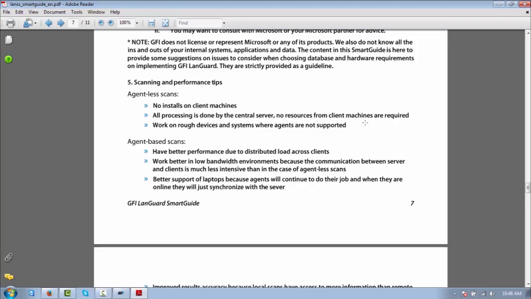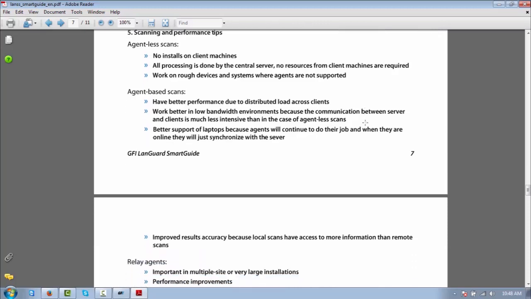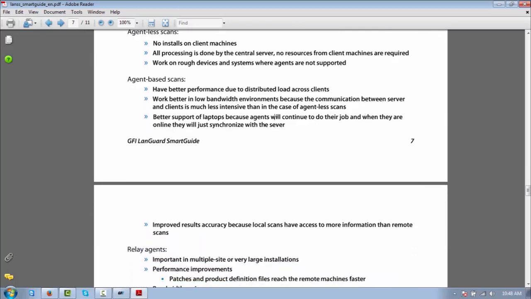Directly you can choose the server and install that particular machine on that server. We can work with clients and have better performance due to the distributed load across clients. It also works better in a low bandwidth environment, because the communication between the server and the client is much less intensive than in the case of an agentless scan, right? So it requires low bandwidth. It doesn't mean that we need very high bandwidth.